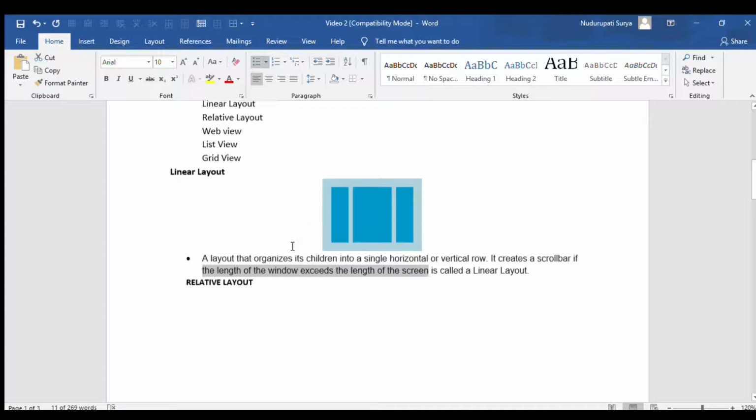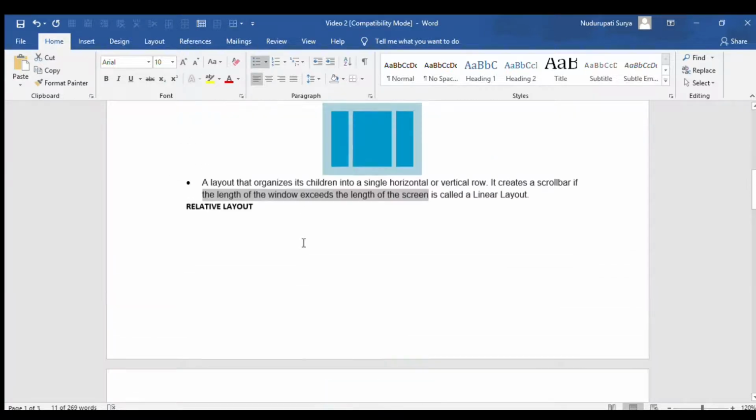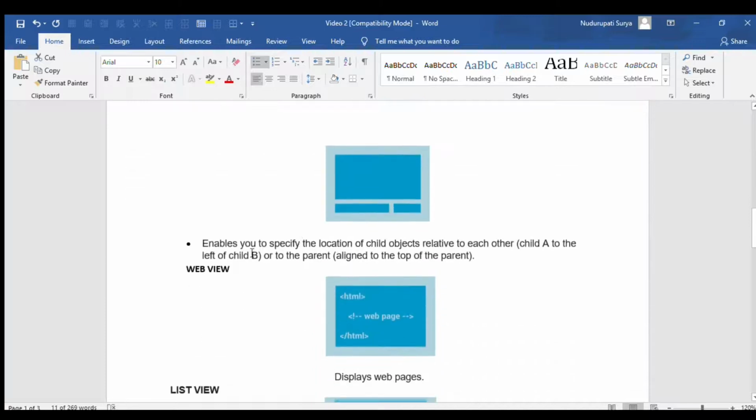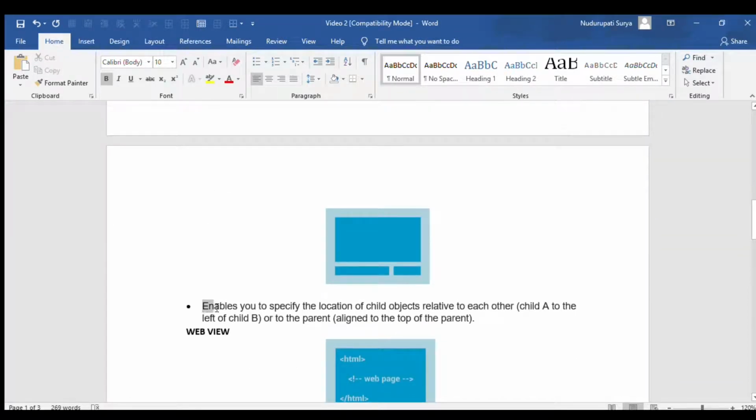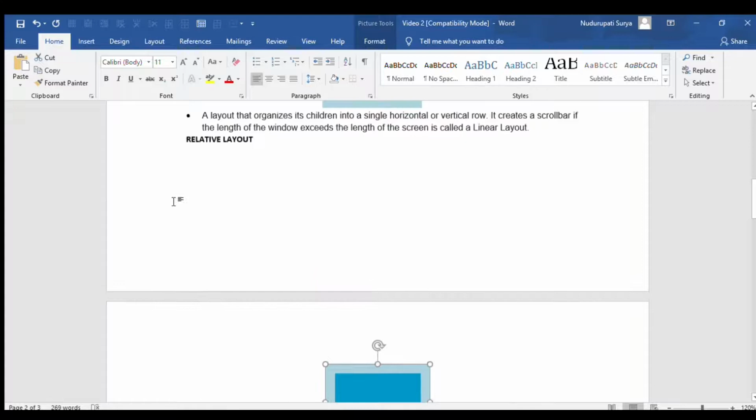And now let's go into the relative layout. What is relative layout? It enables you to specify the location of child objects relative to each other. In relative layout you can arrange the layout elements as left of A, left of B. If there is an element called A and another element called B, then you can arrange the element C to the left of A by directly writing it in the XML code. So yeah, relative layout is very handy for these sorts of purposes. We'll also dig into the relative layout in future videos.